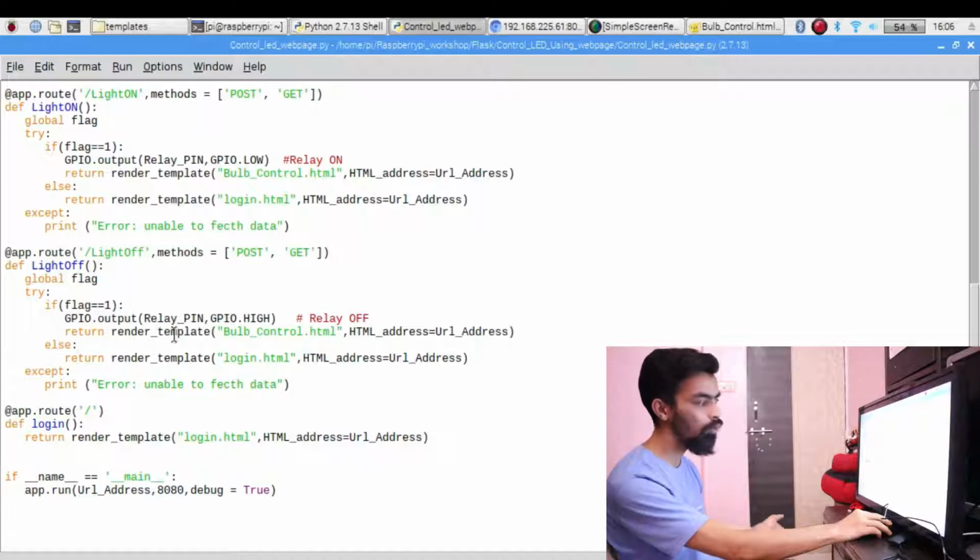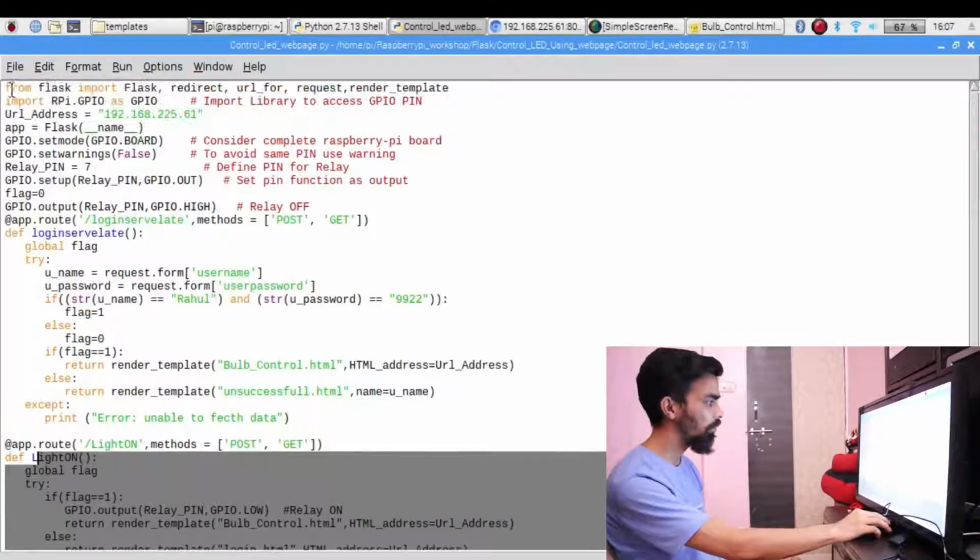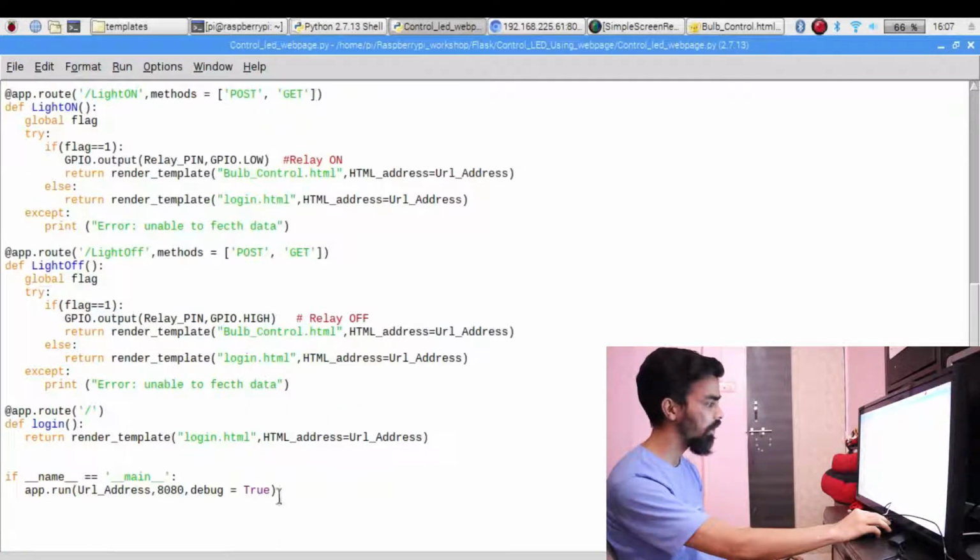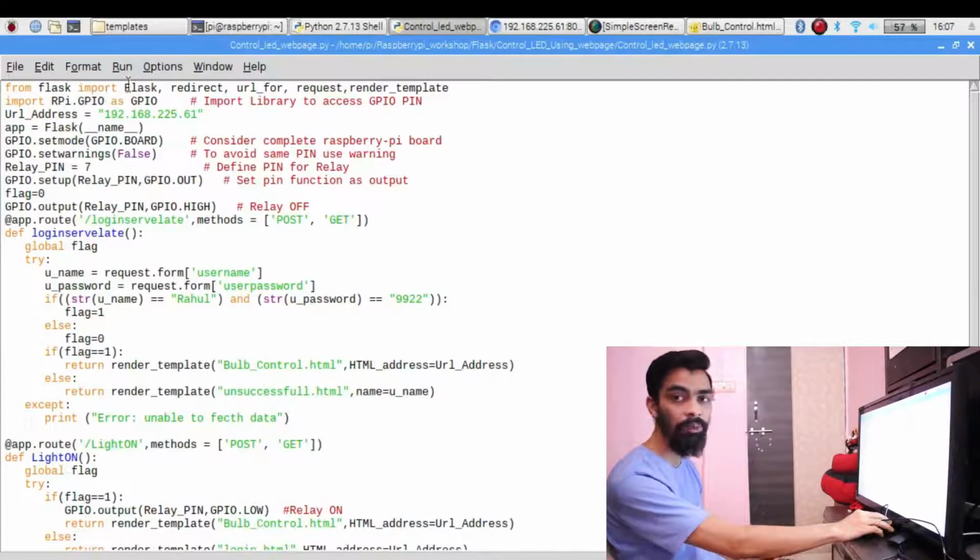Then we have to again move to the bulbcontrol.html page. To move control to the bulbcontrol.html page, you require the render_template function. If the flag is not equal to 1, we have to go to the login.html page. To go to the login.html page, we return render_template login.html and pass the IP address of our Raspberry Pi. So this is the complete workflow of our code. You can see we have completely designed the project by using the Flask framework only.